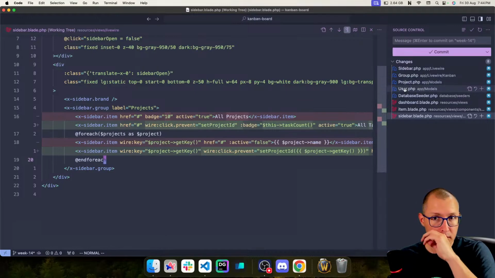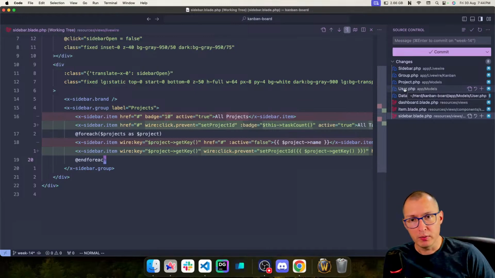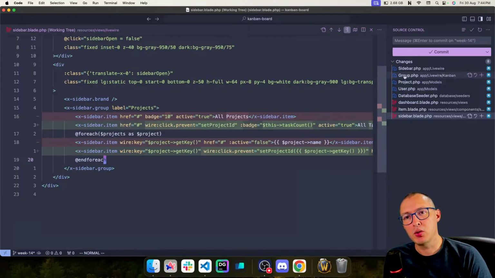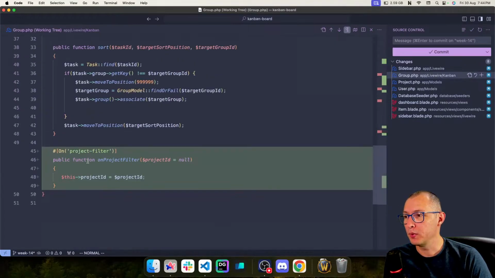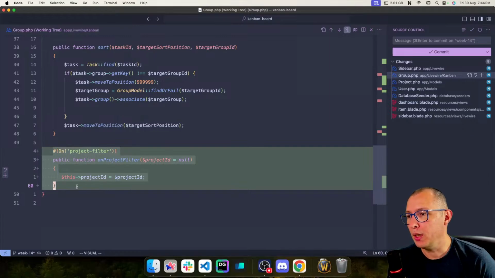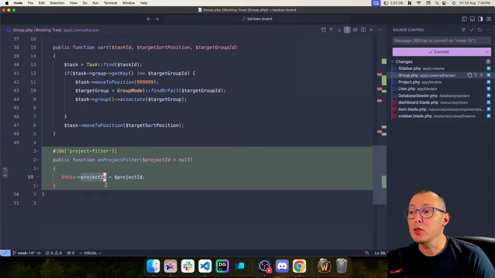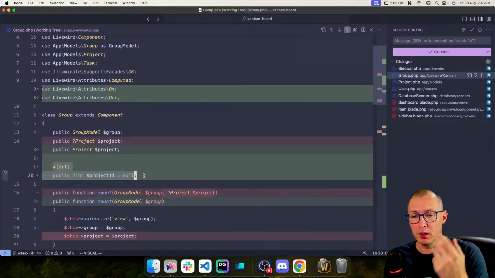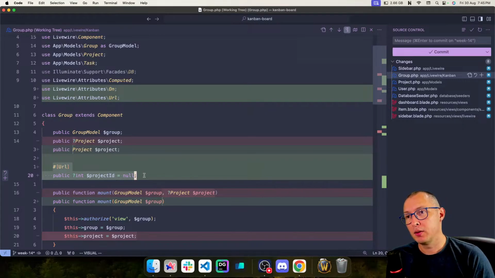I then modified the board. I added a few things in the board that I ended up removing. For example, the listener for the project filter event was originally in the board component, but then I moved it into the group component down here. So now this listener is on the group component, and all I'm doing is setting the value of project ID. This project ID property is also a URL property, just like the one in sidebar. The only difference is that this helps the component apply the filters when the component loads up. So effectively just persisting the filter across page loads.